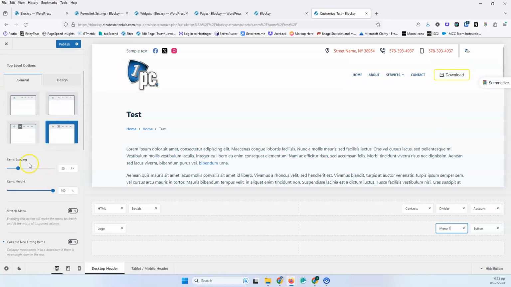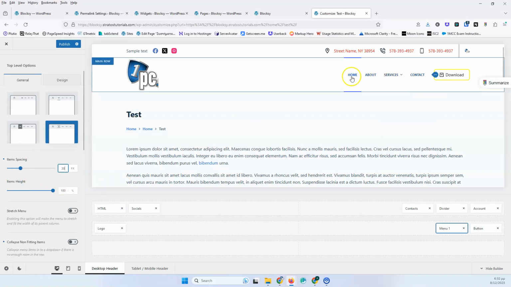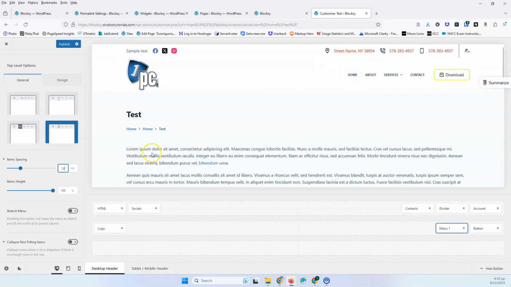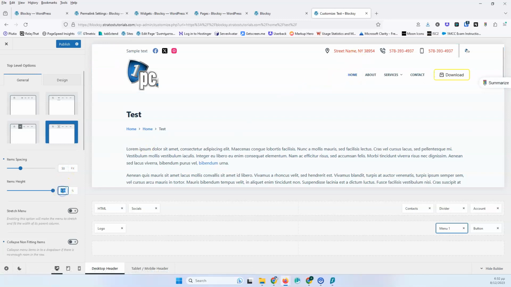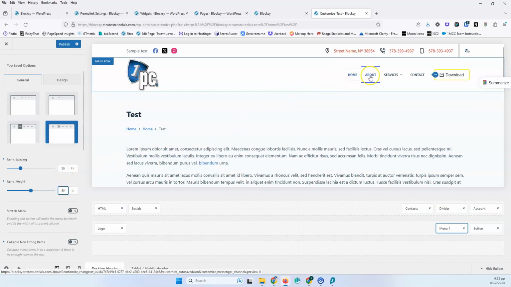After that, we have the item spacing, and this is between the pages. So let's go for something like 30 just to see the differences. And the item height is basically the height that this home item will have inside the whole element. So it will change the distance that we have between these items and the lines for this moment. So let's go to 50 and we'll see that the lines are now closer to the items.